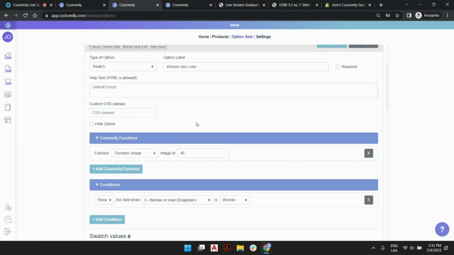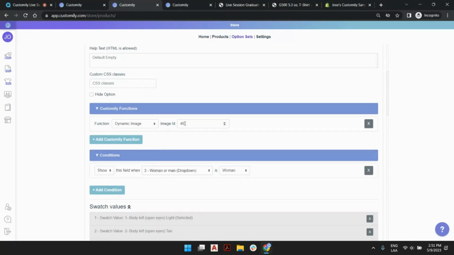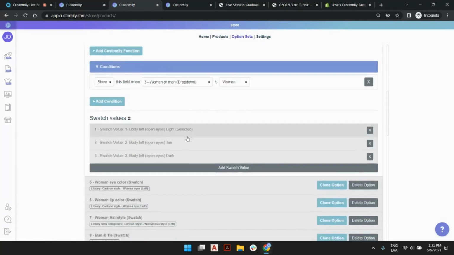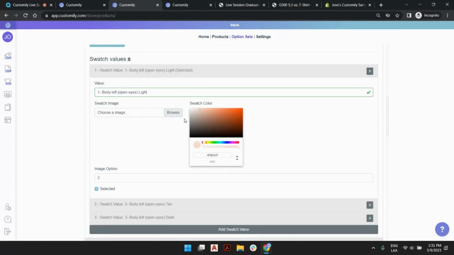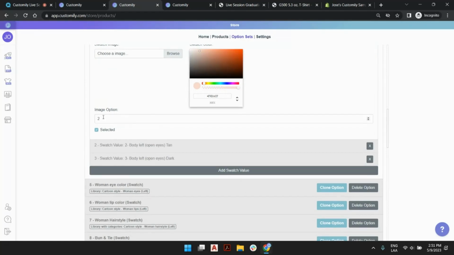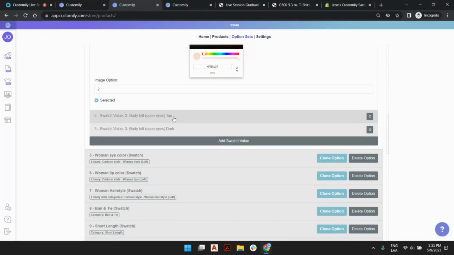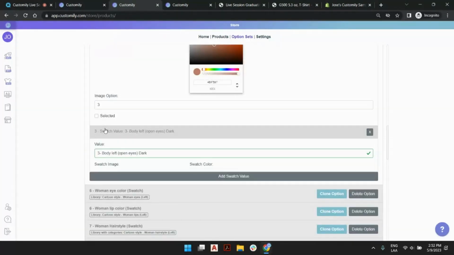If I'm going back to the template, I will see that in the image number 46, I have the skin colors of the girl and so on. So depending on what you select, you change different images inside this option. That's the logic behind Customily. So I see woman's skin color. I see the light swatch. I click this, and this will trigger the second position of this dynamic image. If I click on this swatch, that's the logic.